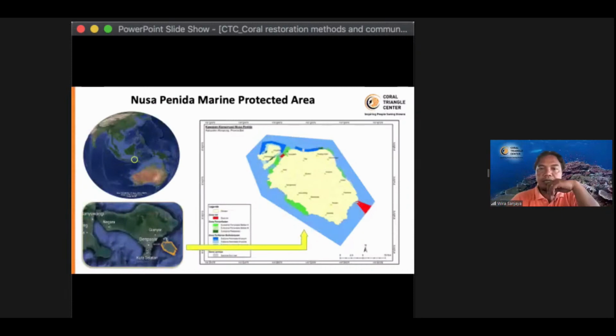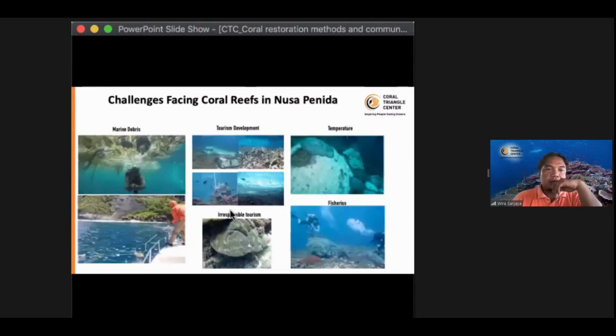So for the first, I will give an overview about the Nusa Penida MPA. So Nusa Penida MPA is located in Indonesia. So precisely it's in the Bali Island, in the southeast of Bali. And the area of the MPA is 20,000 hectares. And this is the challenge facing the coral reef in Nusa Penida, including the marine debris, which occurs almost every year. The marine debris poses a threat to the coral reef in Nusa Penida.